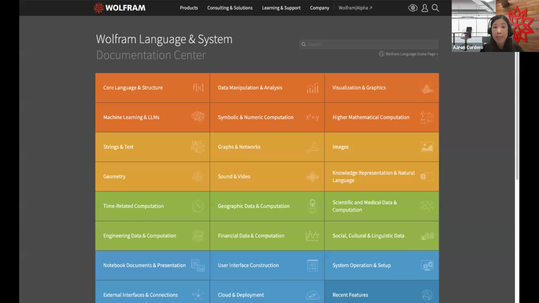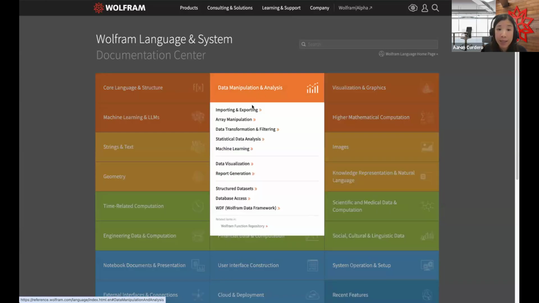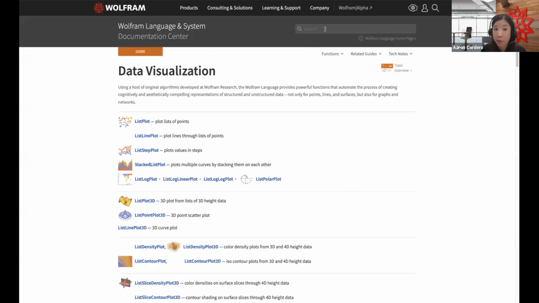And this is the Wolfram Documentation Center. So these are the references. For example, if you're interested in data manipulation and analysis, and you would like to learn more about data visualizations, you can click on this. And you can also use the search bar, of course.